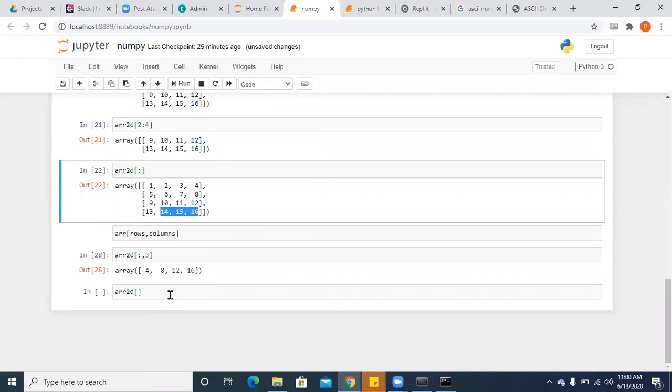Indexing is very much important, guys, because in grabbing the rows and columns of a data set, you have to know this array indexing. So that's the reason I'm stressing this. Guys, please give the answers, everyone.